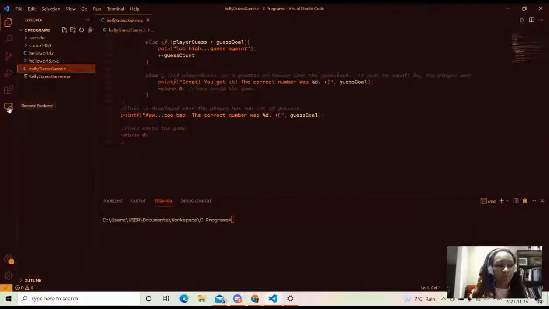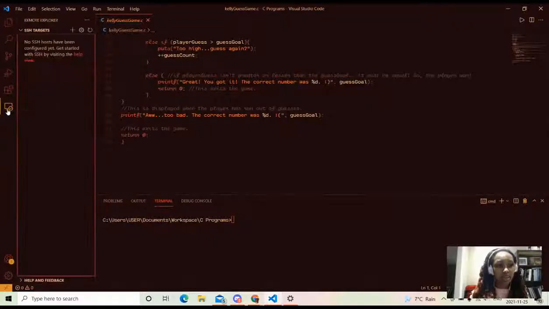You're gonna go to remote explorer, which is this little desktop icon looking thing here on the left side of the screen. Click on it and then press add new right next to the SSH targets.